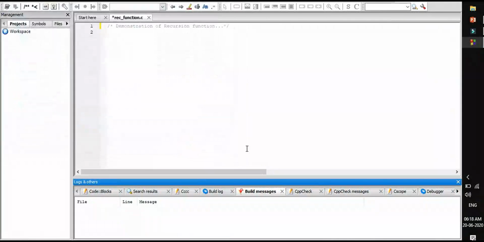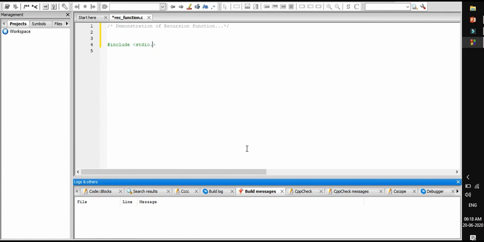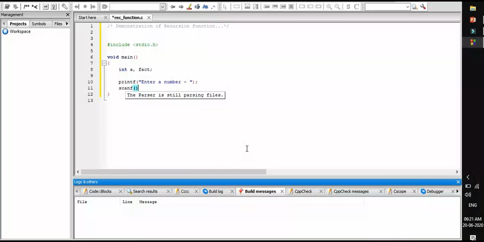Add a comment like demonstration of recursion function, and include the standard stdio.h header file. Start the main function. Define variables int a and fact. Next we have to printf "Enter a number". We need to store the value: scanf("%d", &a). So we have stored the value.